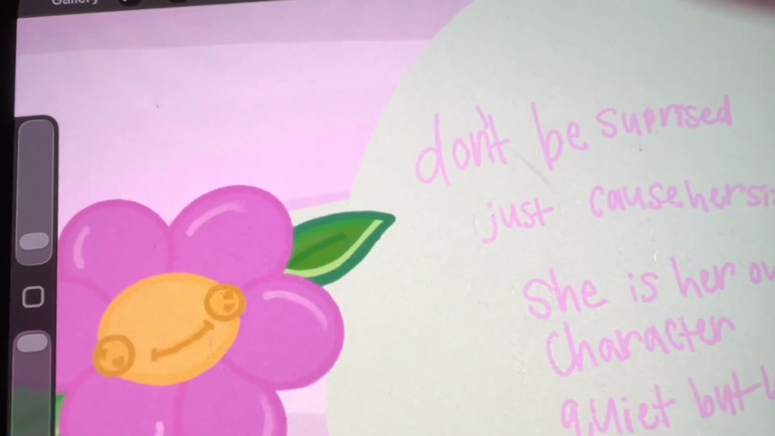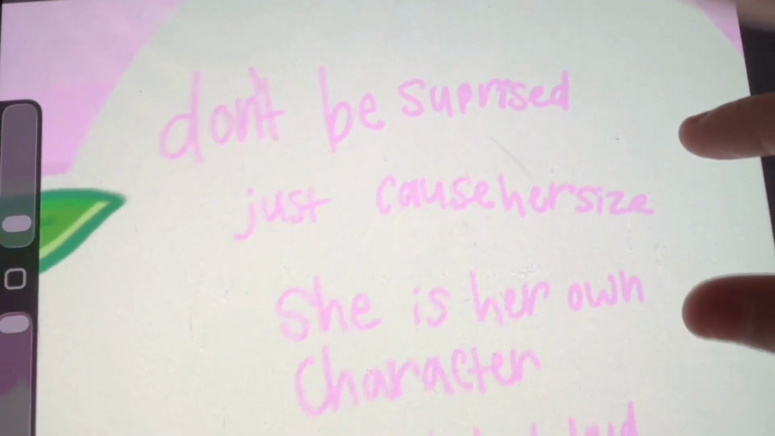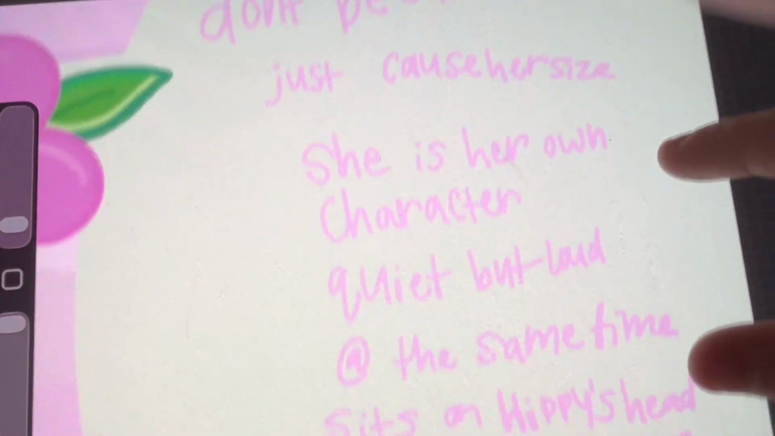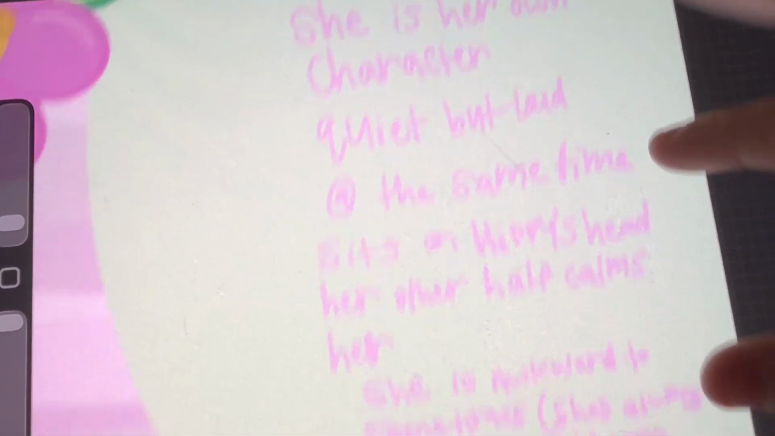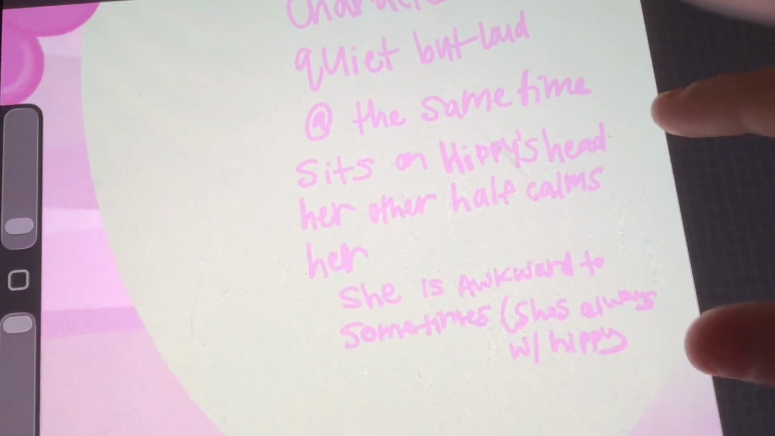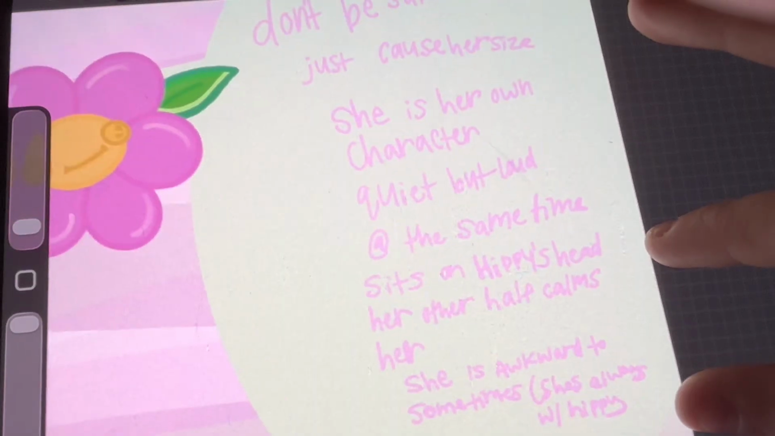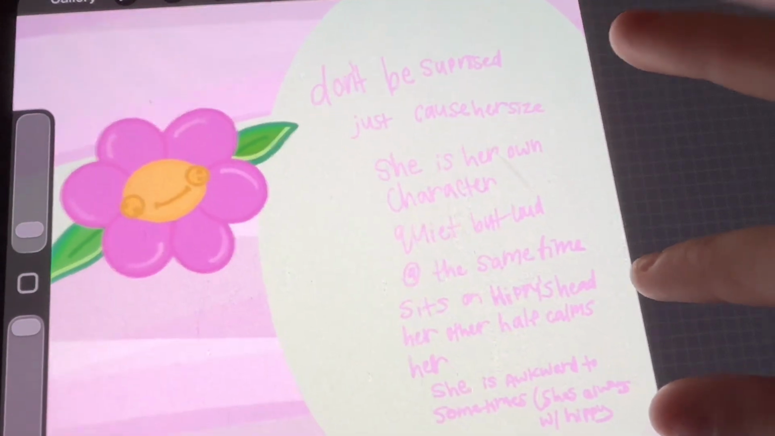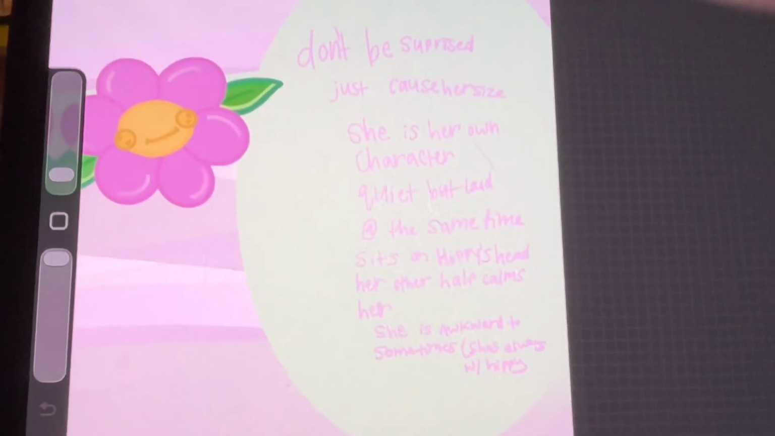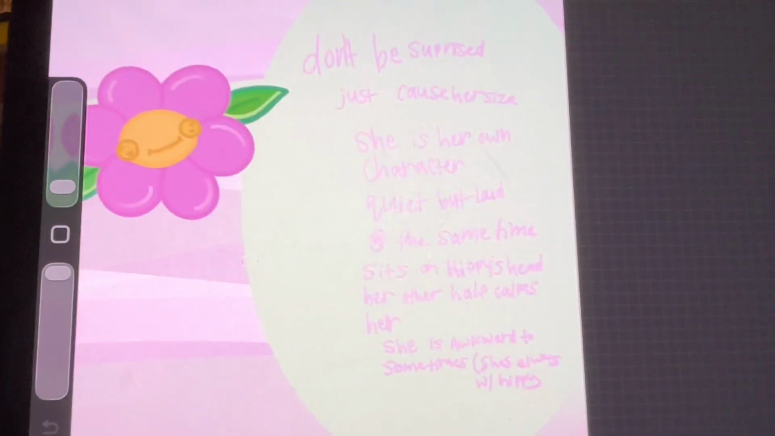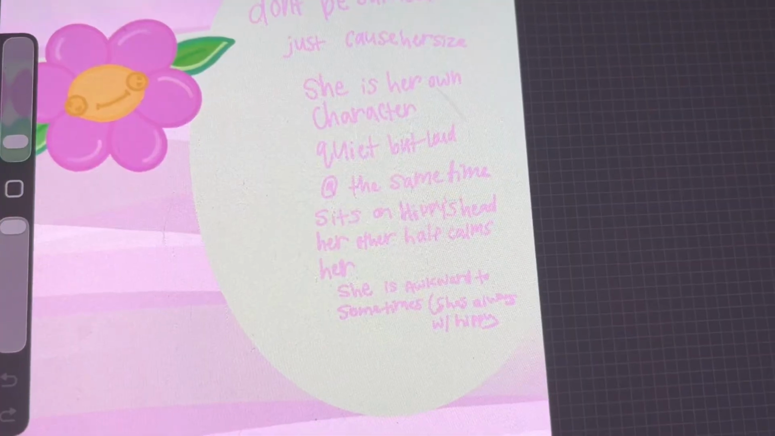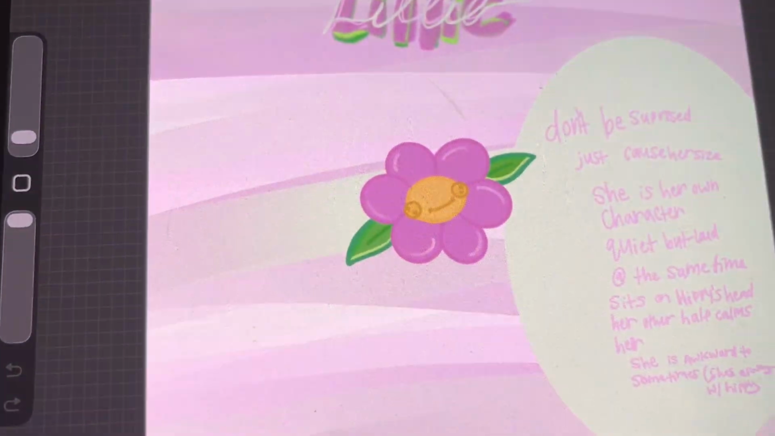But don't be surprised just because of her size, she is her own character. I made a little rhyme there, right? Quiet but loud at the same time. She sits on Hippie's head and is her other half, calms her down, and she is awkward sometimes, but she's always with Hippie, so that's probably why. But yeah, that is Lily the flower.